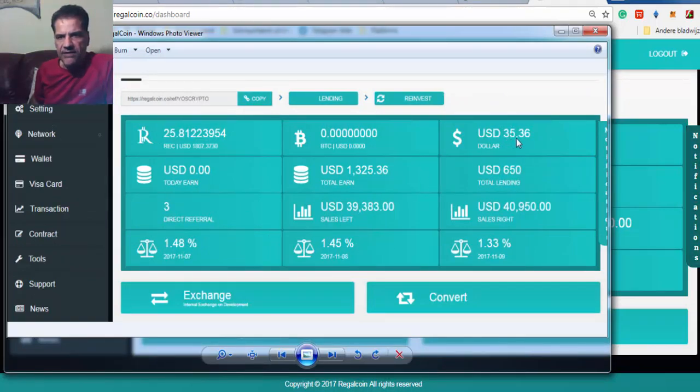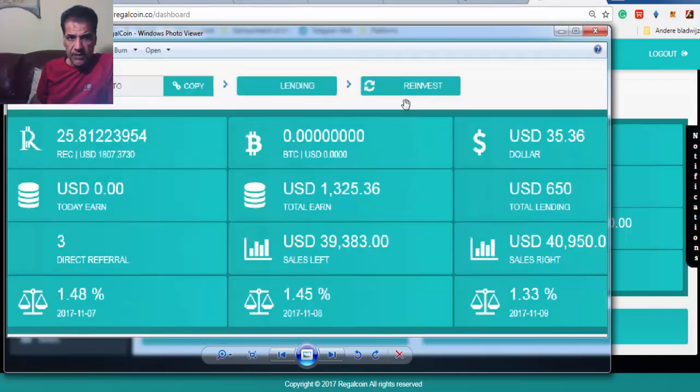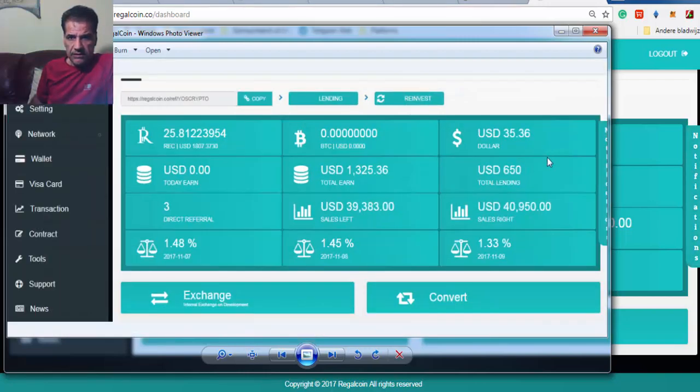I had $35.36 in my earning platform interest, and then I converted it to Regalcoin for the price of, I don't know, 69.42, something like that. When I did that, the money here was gone, but I couldn't see any changes here directly.